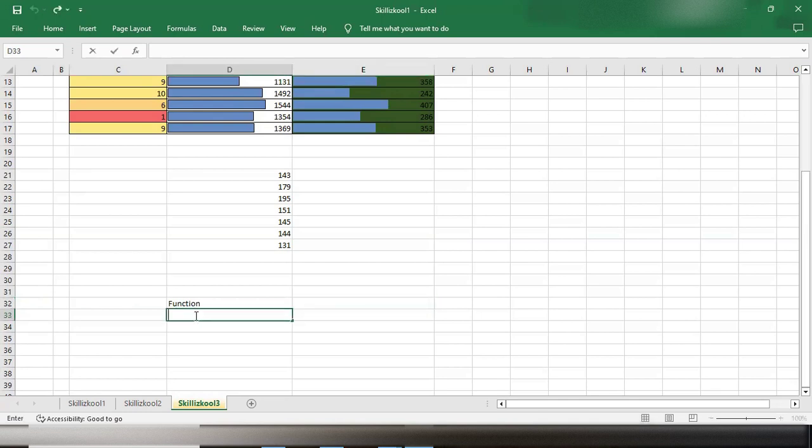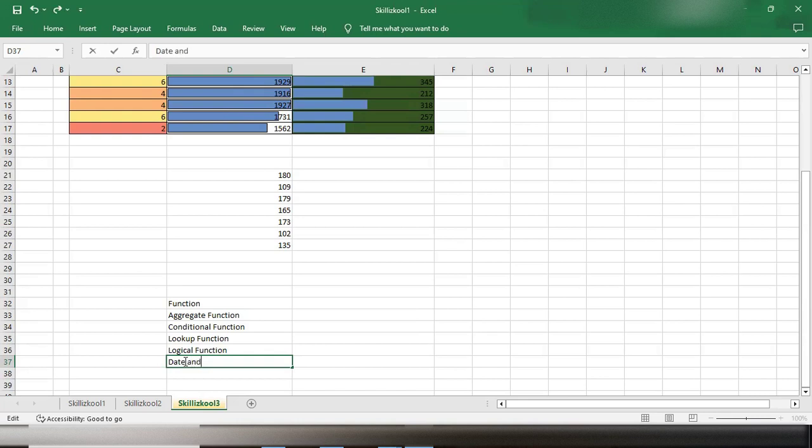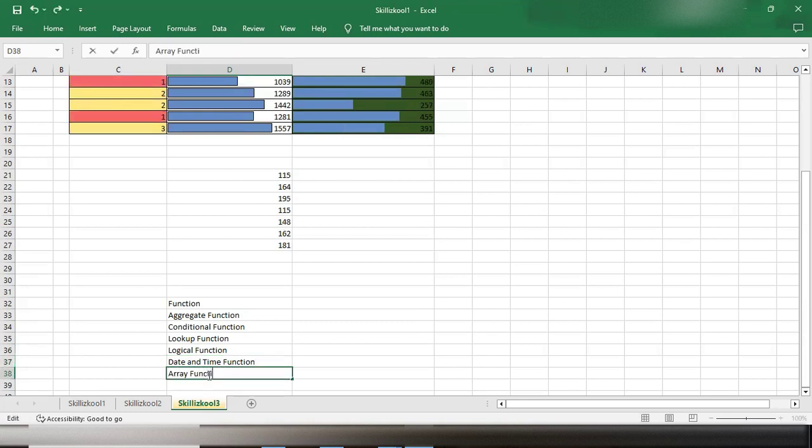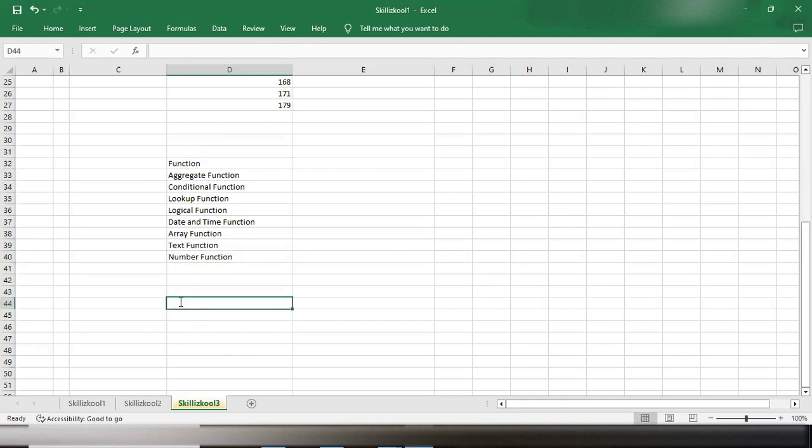Okay. First is aggregate function, conditional function, lookup function, logical function, date and time function, array function, text function, and last, number function. So today, let's discuss the number function.